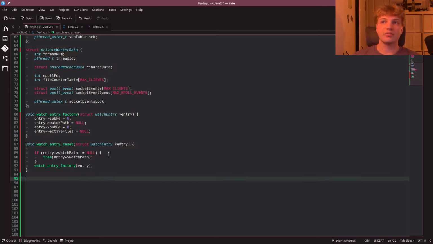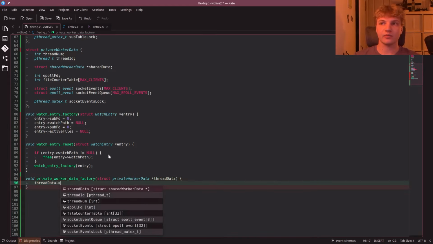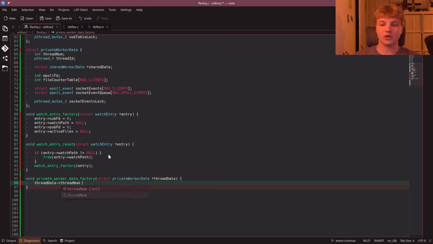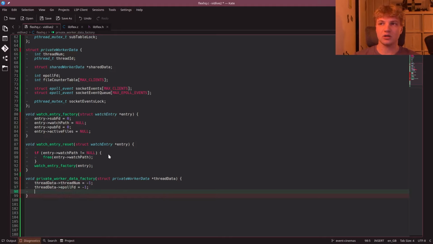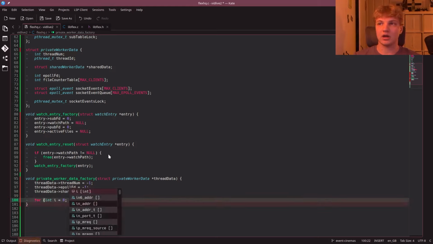So we're going to do the same thing for our private worker data, where we're going to say thread data thread num is equal to -1, thread data epoll fd is -1, thread data shared data is null, and here we're going to go ahead and initialize our socket events.